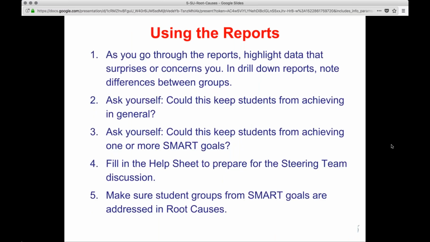Okay, so that's about running the report. When we get into using the reports, again, our suggestion is to highlight data that surprises or concerns you. In the drill down reports, note differences between the groups. Ask yourself, could this keep students from achieving in general? And could this keep students from achieving one or more of our SMART goals? You're going to fill in the help sheet as you work to prepare for your steering team discussion. And you want to make sure that student groups from SMART goals are addressed in those root causes.